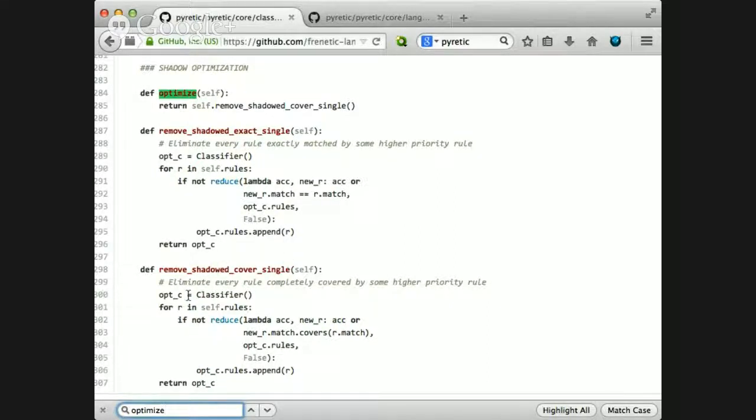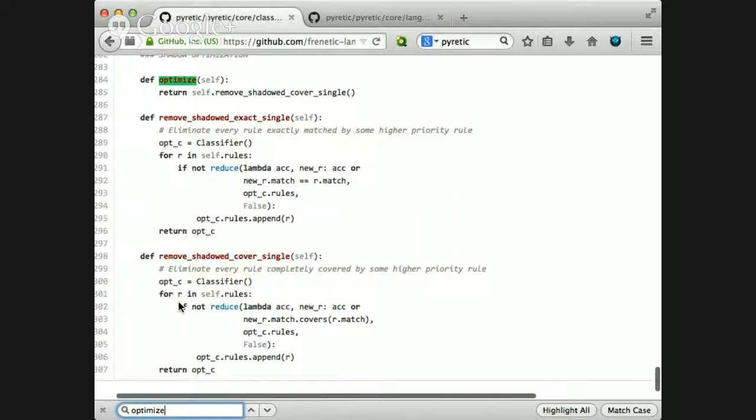So remove shadow covered single basically says, hey, the optimized classifier is a new classifier. For each one of these rules, we're going to create an accumulator that's going to track what matches we've already seen. And then we're going to check the current rule, and for each rule, see whether any other rule covers it, and just throw things out, or rather selectively add things in. So the first rule we see can't have been covered by anything, so we're going to add it in.